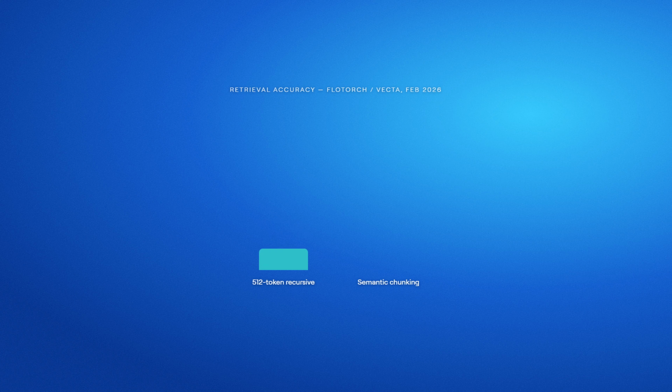So how do you choose the starting point for your chunk size? The good thing is that you don't have to guess at this because people have actually measured this. And this study actually surprised quite a few people. The Flowtorch and Vector benchmark from February 2026, run across 50 academic papers, put recursive 512 token chunking at 69% retrieval accuracy versus 54% for semantic chunking.